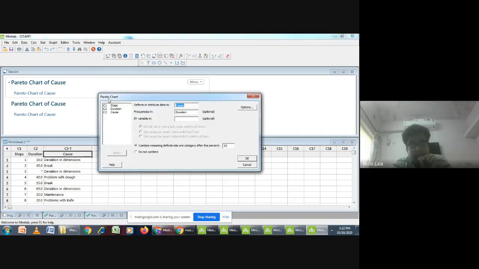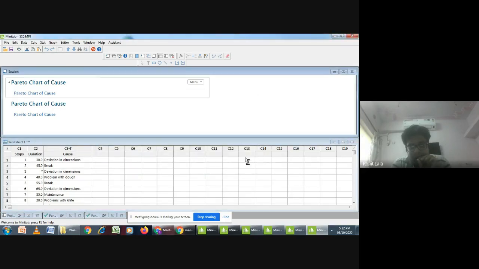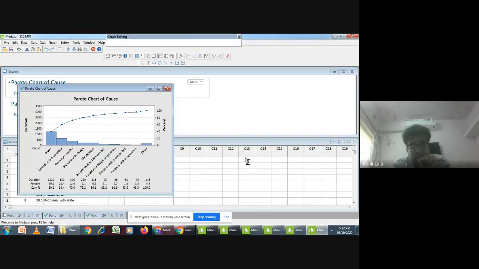When you go there, obviously I had done it. First is my cause variable, and second, if I wanted to see on the basis of duration, I will just select the duration and click OK. See, my beautiful Pareto chart is there.